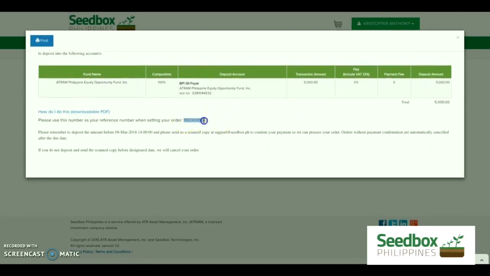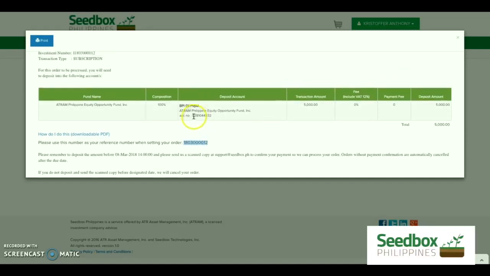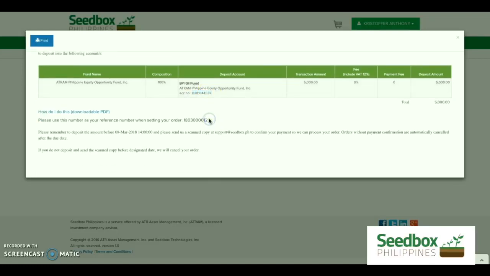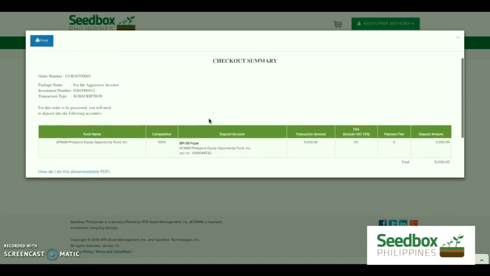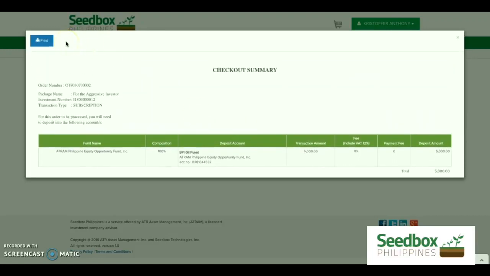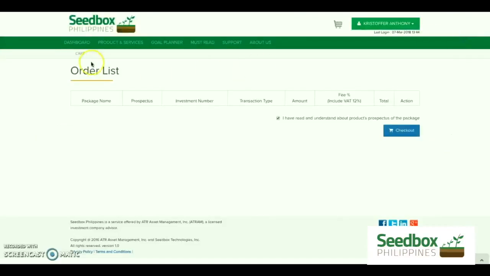In this case, I have this as my reference number. So what I will do now is I will go to BPI, and for my case it's BPI Express Online. I will fund this account using this reference number. But don't worry, you don't have to print this. This will be sent to your email.